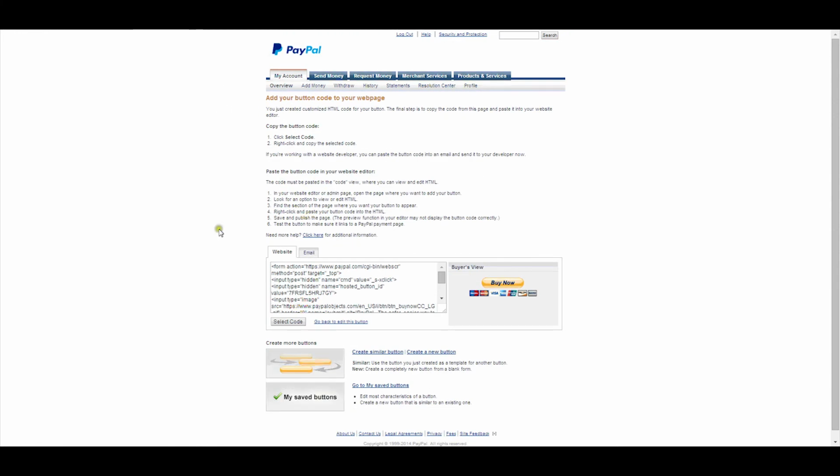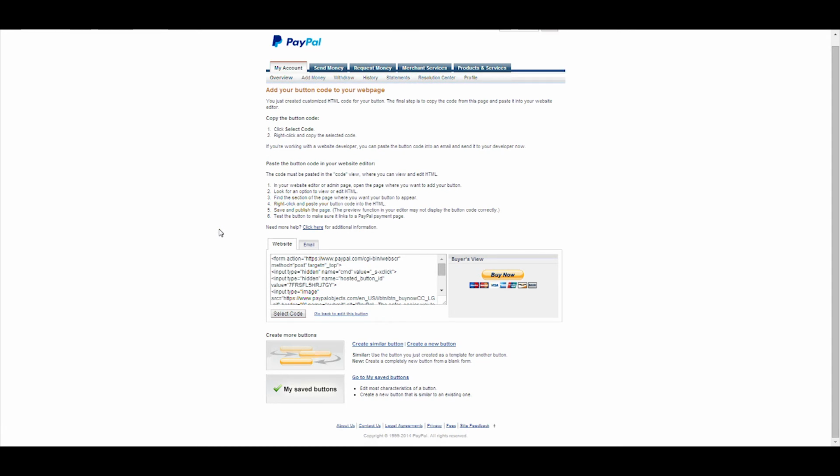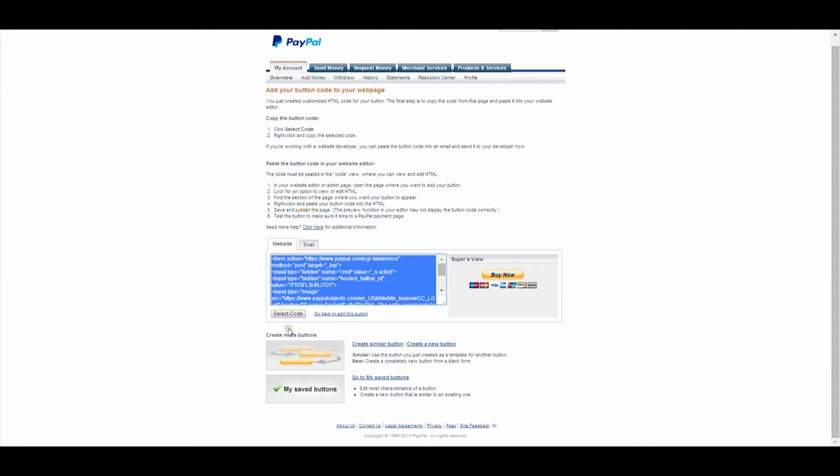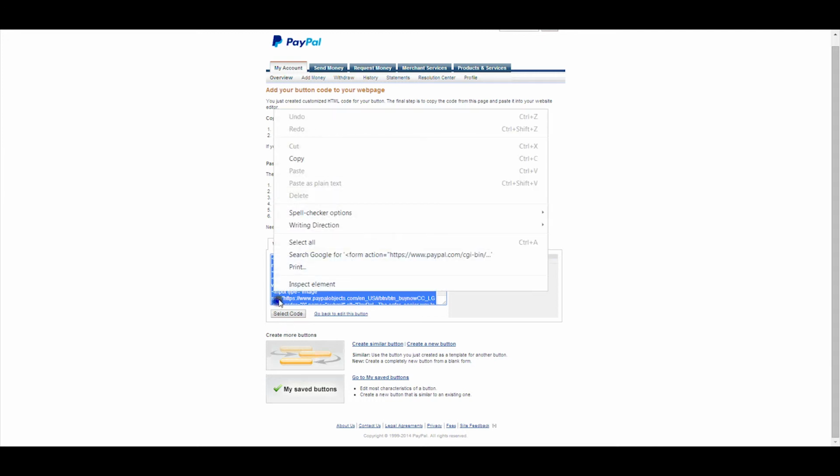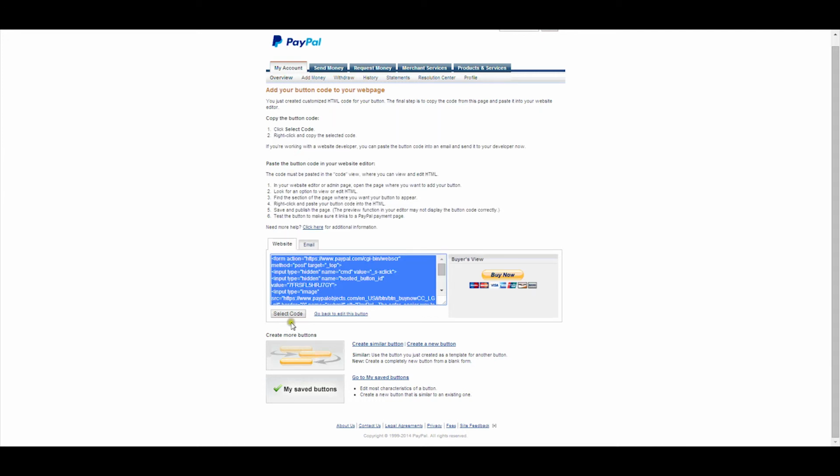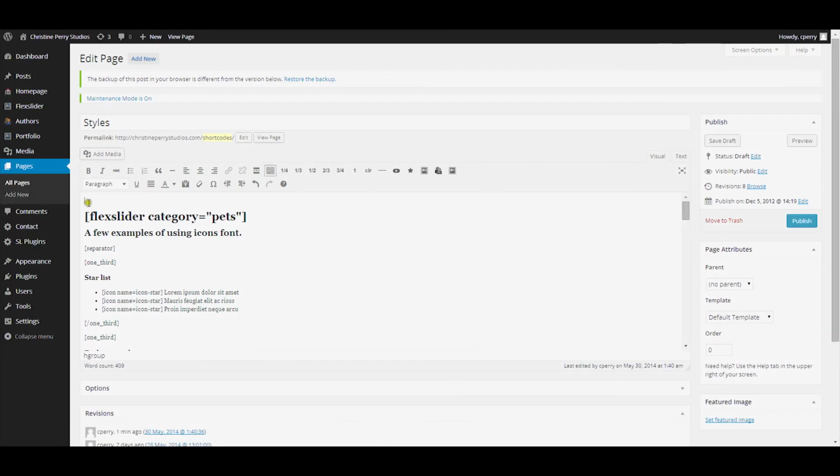So once you do that, click Create a Button, and now you have a code. And since we're putting this on your website, this is the code we need. It's in HTML, and you can click on this button that says Select Code. Then you want to right-click, select Copy, and we're going to paste this code right onto your page.